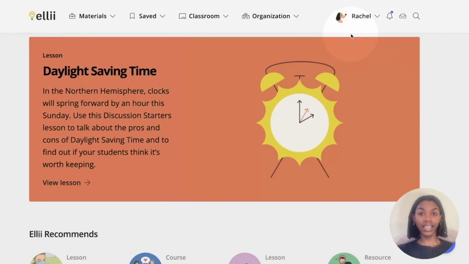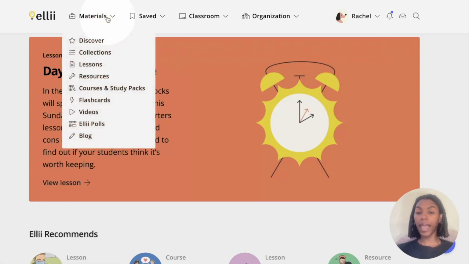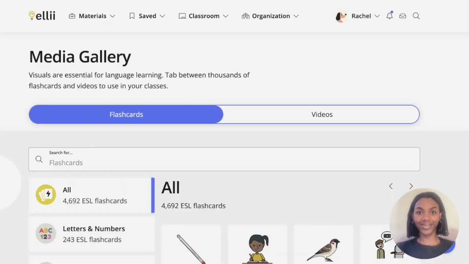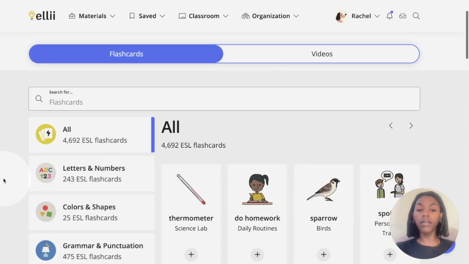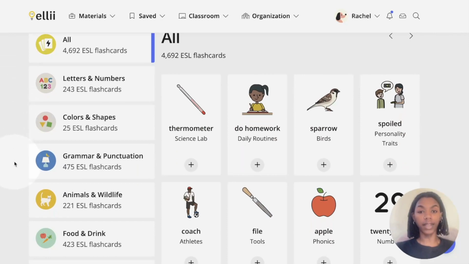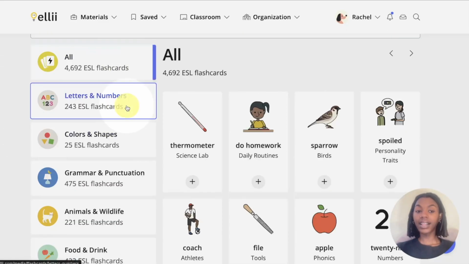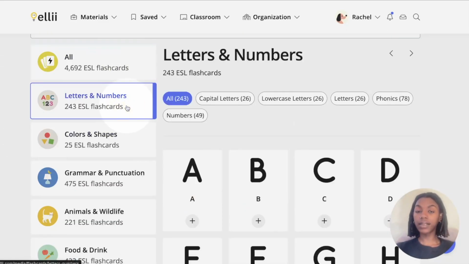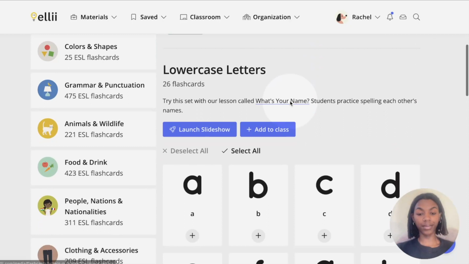Once logged in, click Materials in the top banner and click Flashcards from the drop-down menu. This will bring you to the Flashcards page where you can view all of the available sections on the left-hand side. Click any section to view the contents of the set on the screen. You can also filter the results right above the flashcards shown.